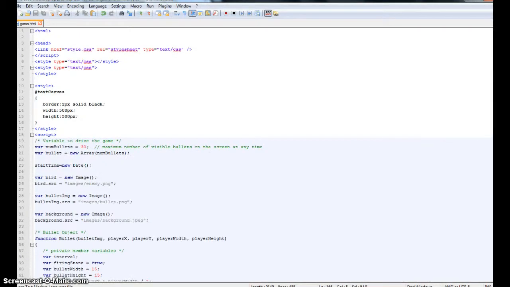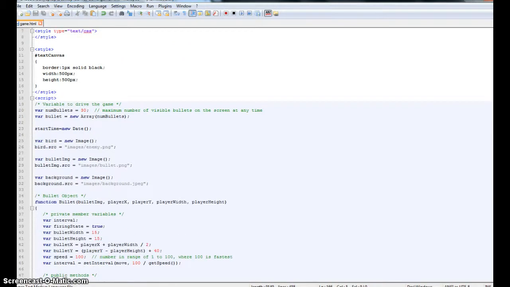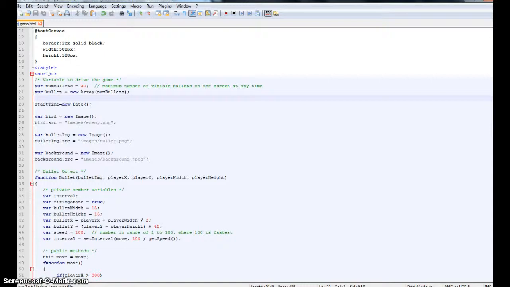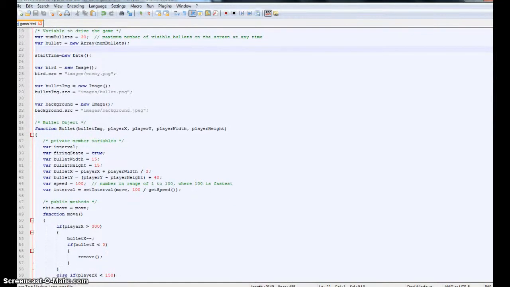Right. To start off in the head of the file, we set a text canvas border, its width and its height. We create a number of bullets and we create an array to hold that number. So the maximum amount allowed in this game is 30. You have to kill 20 birds, allowing you only 10 misses.